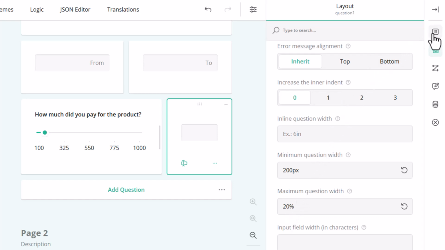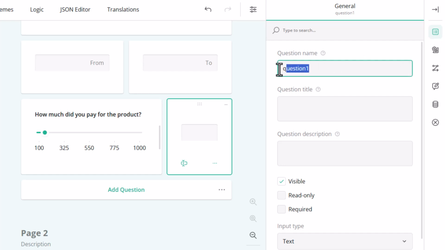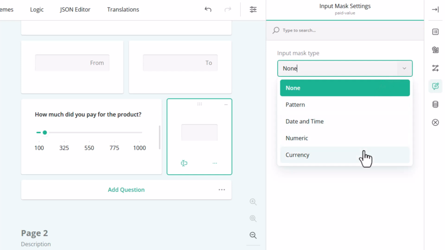Let's name our question paid value. That's it. Now we're going to apply input masking to ensure the data is entered in the required format.